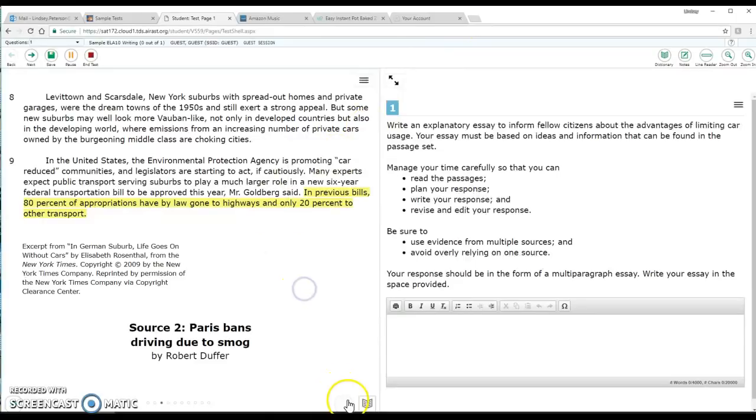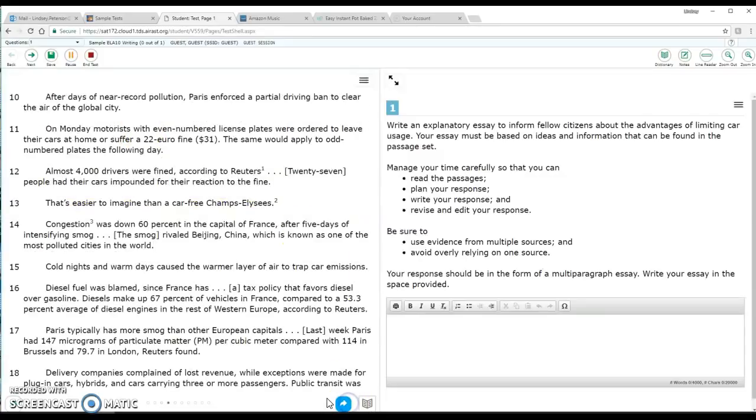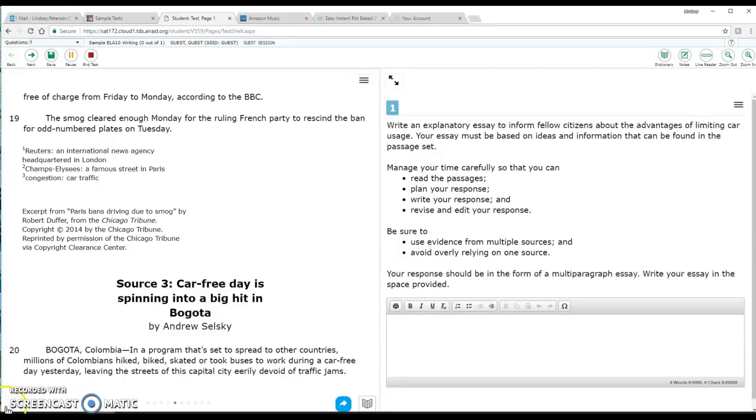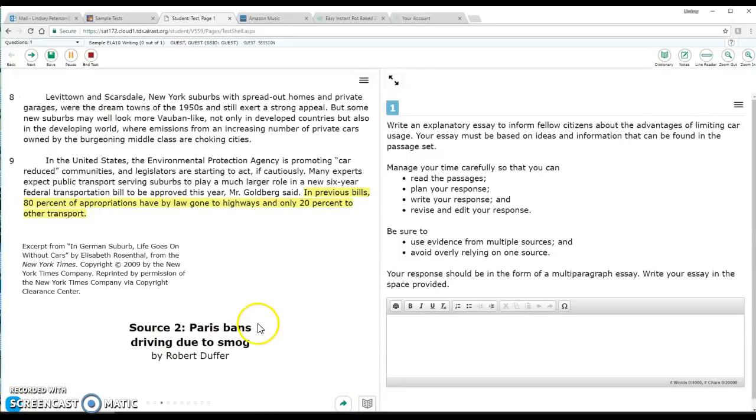I do think there is a huge benefit to our kids to annotate as they're reading and take notes, to do a quick first read and then to go back through and annotate. It's not a timed test. They have as long as they need, and so we do want them to take their time and really do that.